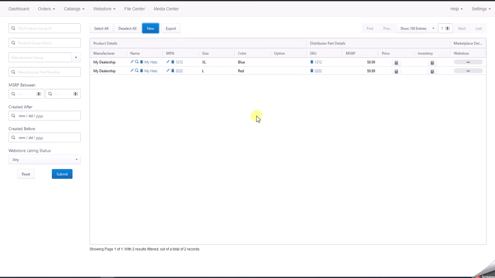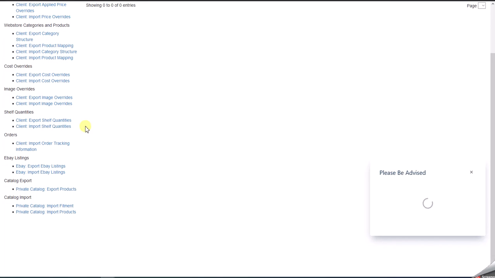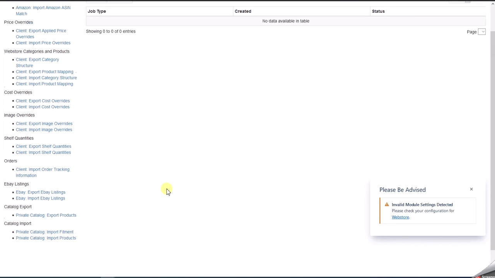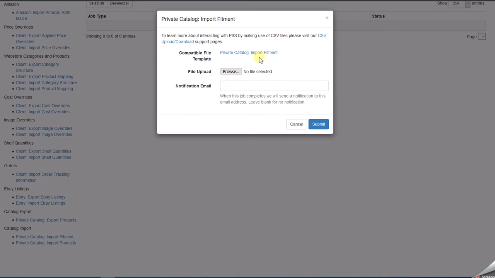Now, if instead you would like to upload your own catalog in mass format, of course you can journey back to the File Center. And as you probably could have guessed, we go down to Catalog Import, Private Catalog Import right there. That would be, once again, a specifically formatted CSV. You can download the template right here and apply your information to it, and once you've applied your information to it, you can go through and upload.